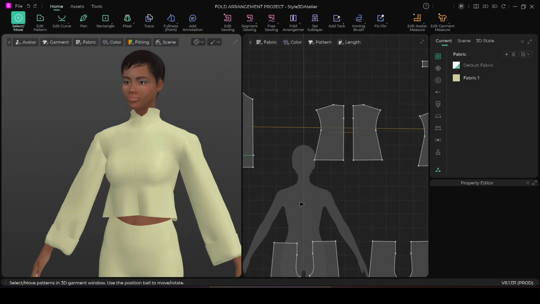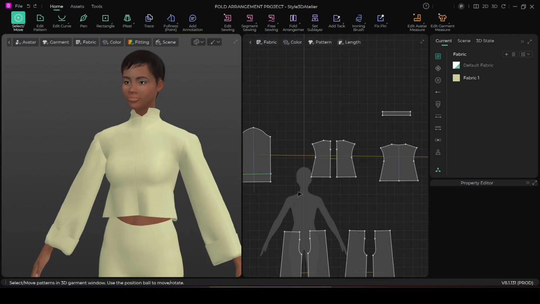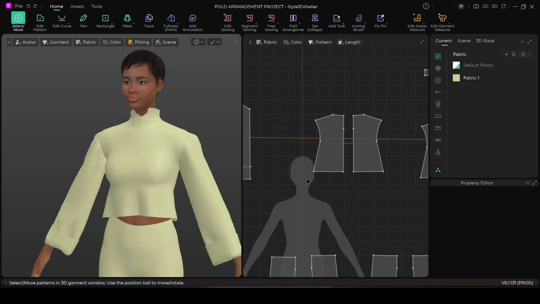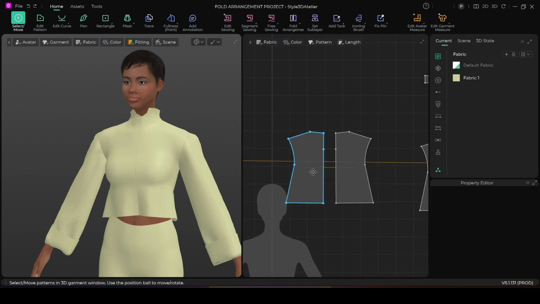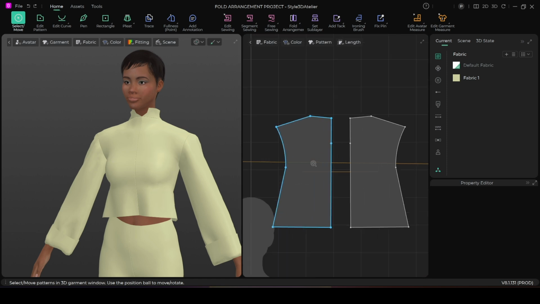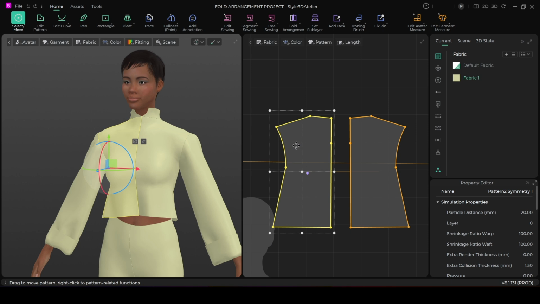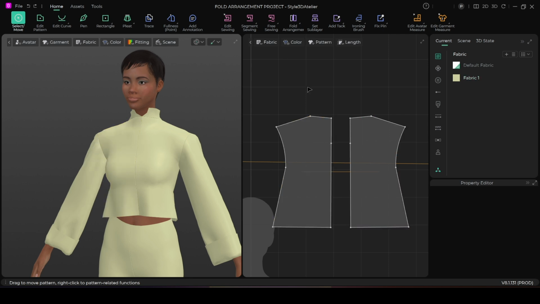I'd like to talk a bit about symmetry. And symmetry, for example, when it's applied, let's take the front part of this top. If I left click on this pattern piece, you see that the other pattern piece is highlighted. It's symmetric. It's the same. Anything I do to this, it's going to reflect here.